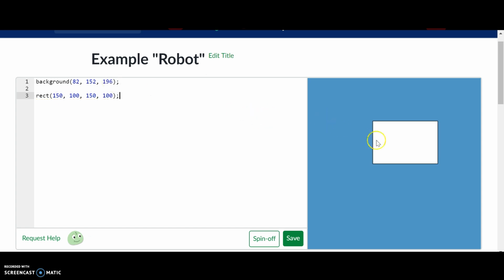There you go. And you'll see it's not quite in the middle, so I'm going to drag this over a little bit. Drag it over to about 125. That'll do it. There we go. And there's my rectangle for the start of the face of my robot.